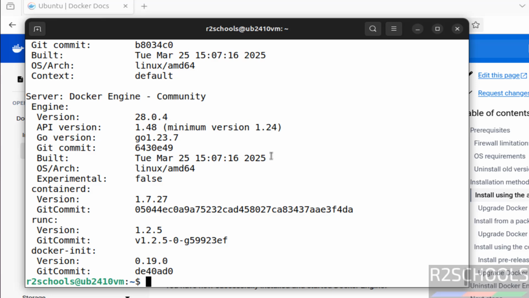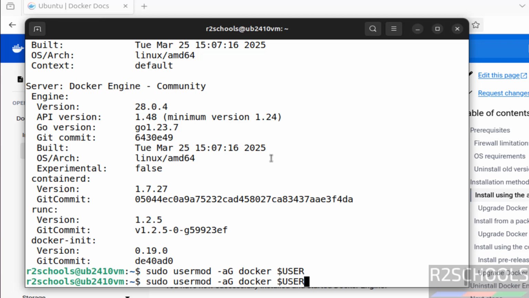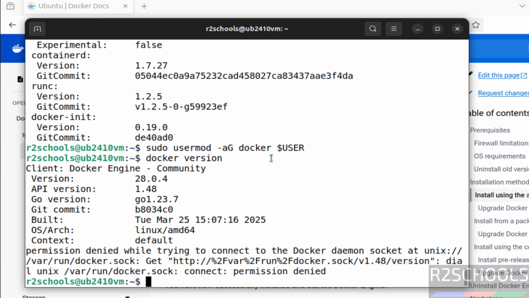Okay. But if you want to get the information without sudo, we have to add the current user to the docker group. Sudo usermod -aG docker, then current user $USER. But if you run the same docker version, it will give the limited output. But if you log off and log in back with this current user, then you will receive full output.